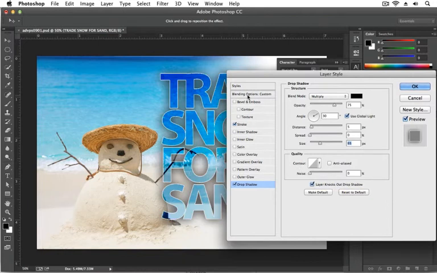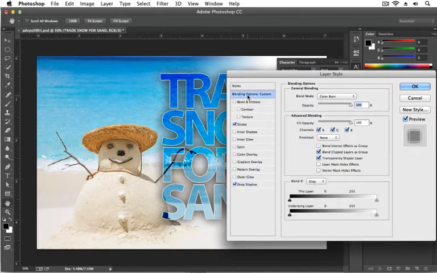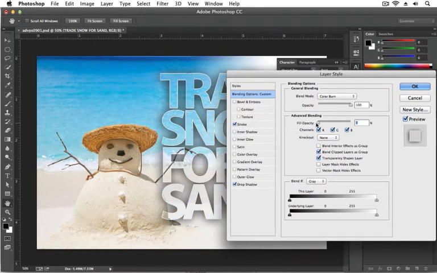I'm also going to click up in the blending options. And you'll notice that when you're in the blending options, you can choose the fill opacity. And by pulling the fill down to none, you're left with only these effects, and you're not actually seeing the color at all for that particular layer. I'm good with this right now. I'm going to go ahead and click OK.